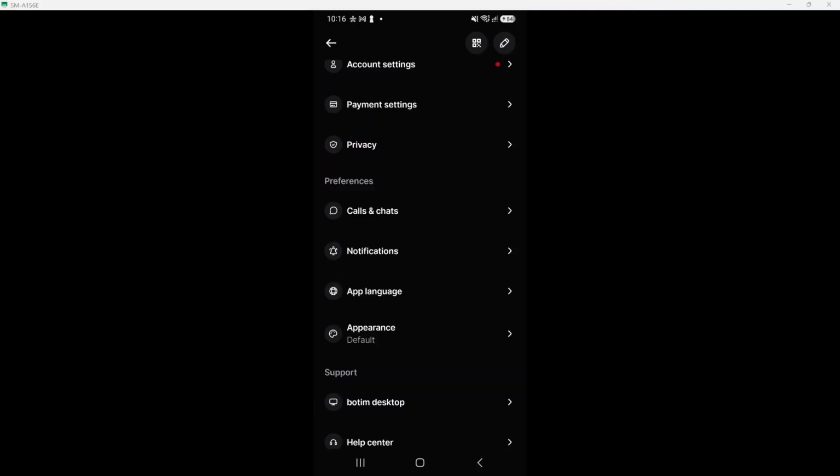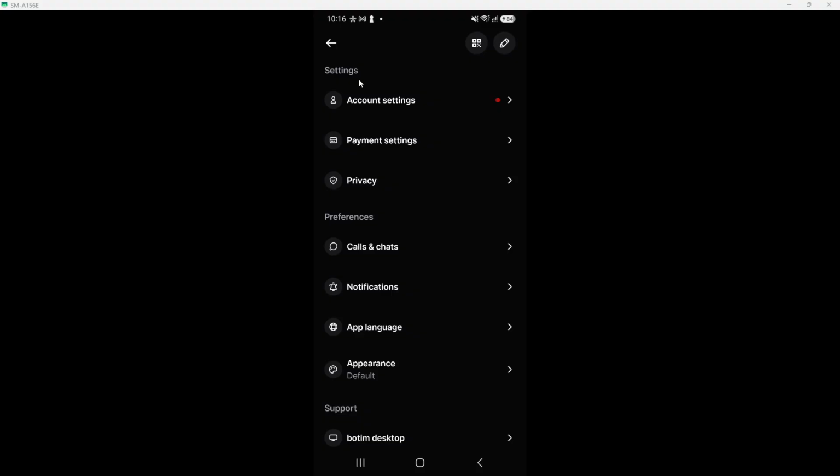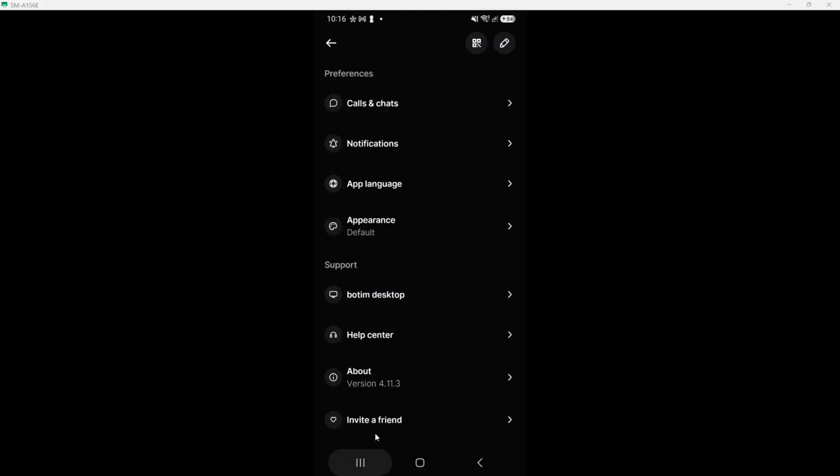Tapping your profile picture is crucial because it leads you to the area where you can invite friends to join you on BOTM. You'll notice options related to your account and settings, but we are focusing on sharing today. This step is simple yet essential, as it sets up the next part of the process.